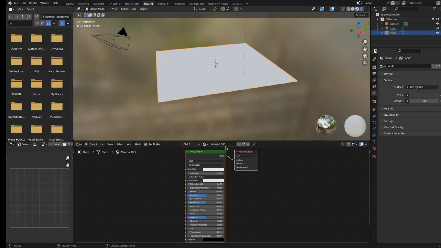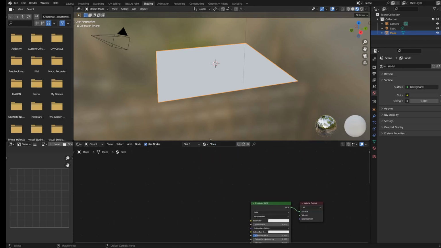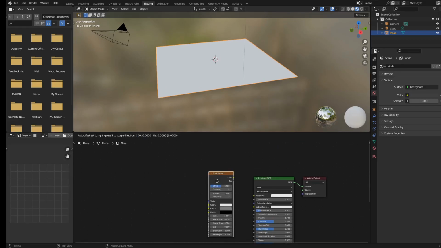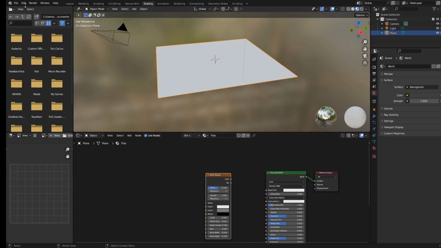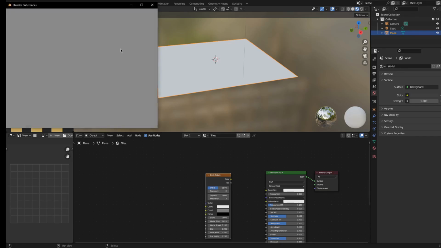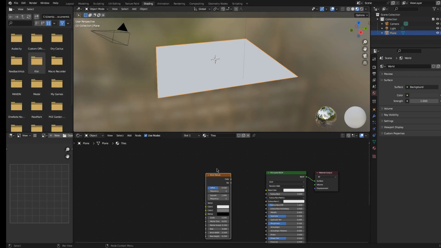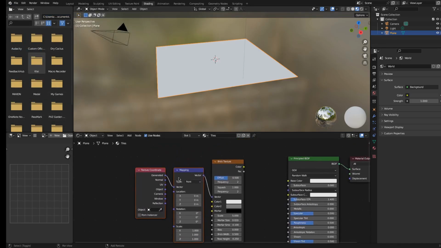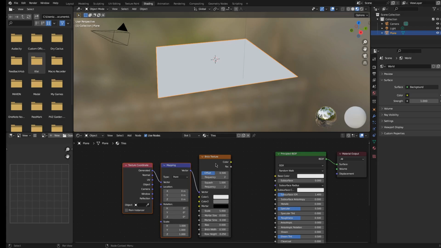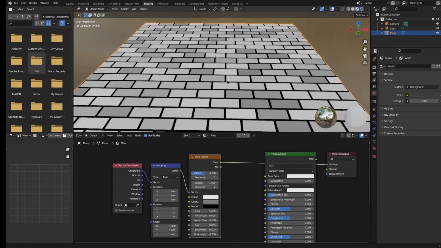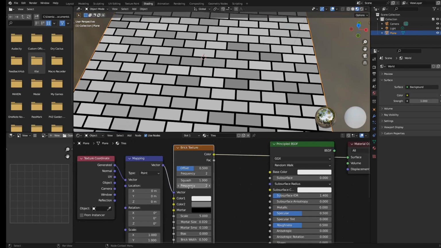Let's make a new material, change it to tiles. And what we first want to do is make a brick texture by just searching up brick texture. And make sure in edit preferences, make sure you have node wrangler enabled. Press Ctrl T and it should give you the mapping node. Now press Ctrl Shift click the brick texture to see it on the plane.